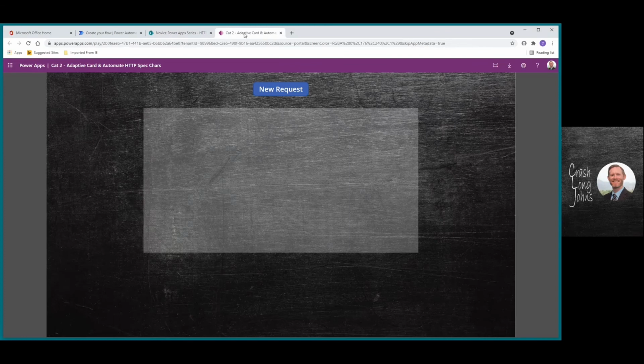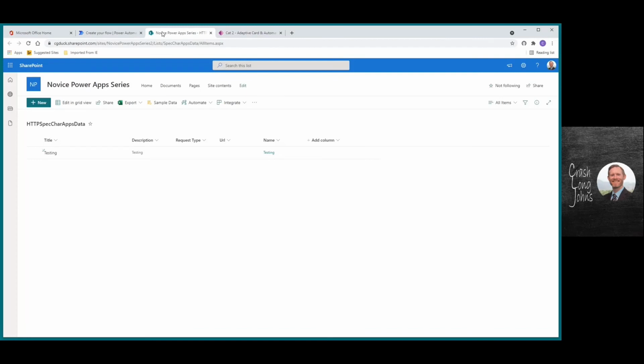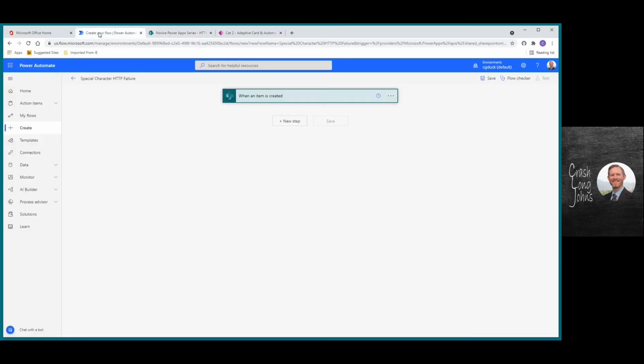Again, so we got our Power App. We're going to submit that, and it's actually going to then create a new item into the actual SharePoint. And then we got an automate that's writing back to the list and updating something. So let's go ahead and jump into Power Automate to take care of that.